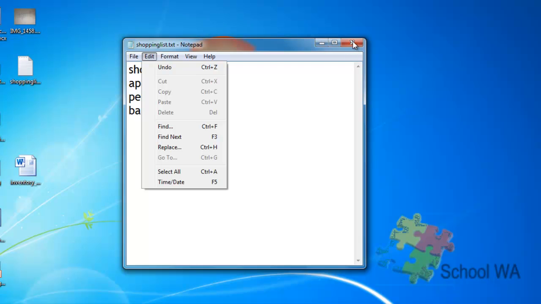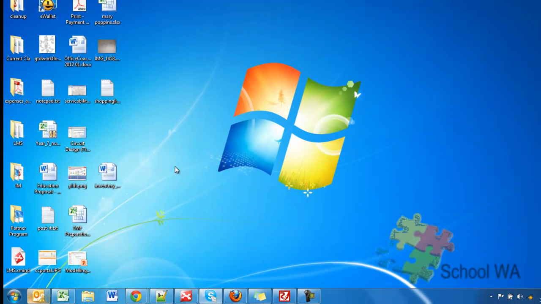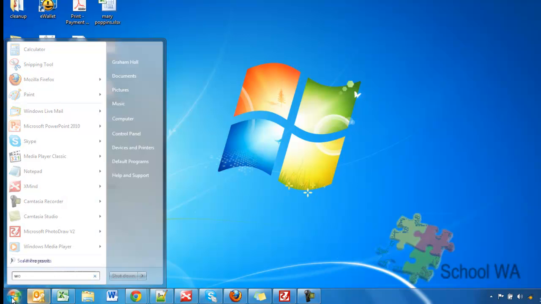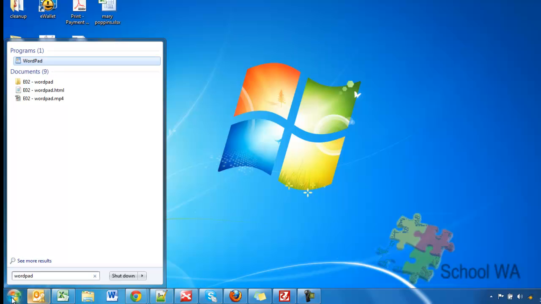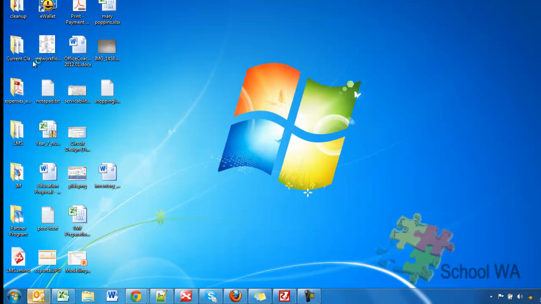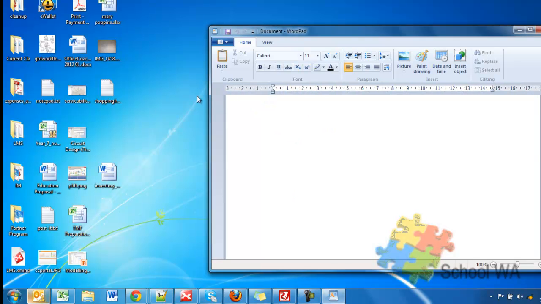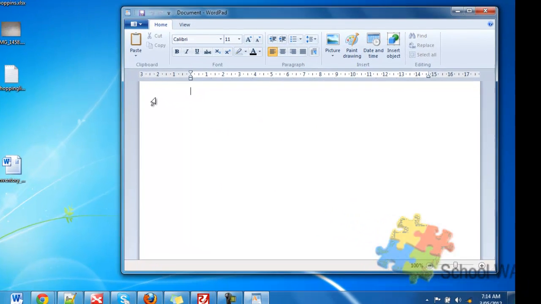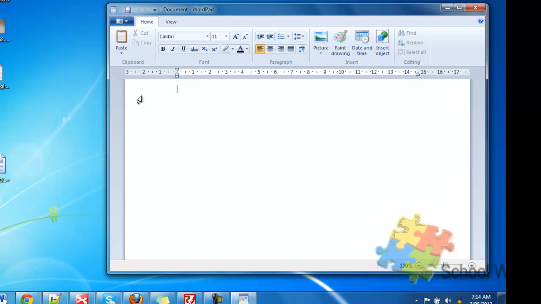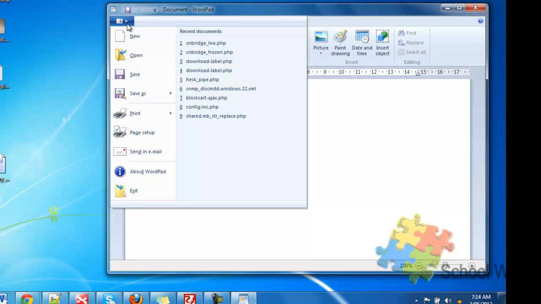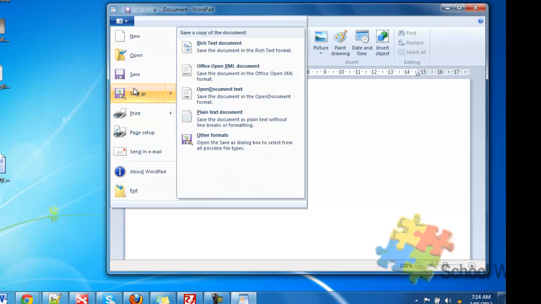Let's look at a more modern application. So I'm going to close this and I'm going to now look at WordPad. Both of these applications come free with Windows 7, automatically installed. Here's WordPad. And when I load WordPad, you'll see I don't have the File option in the top left, but there is this icon here, and when I click on that, it reveals a similar sort of menu. We have the Open, the Save, and the Save As.